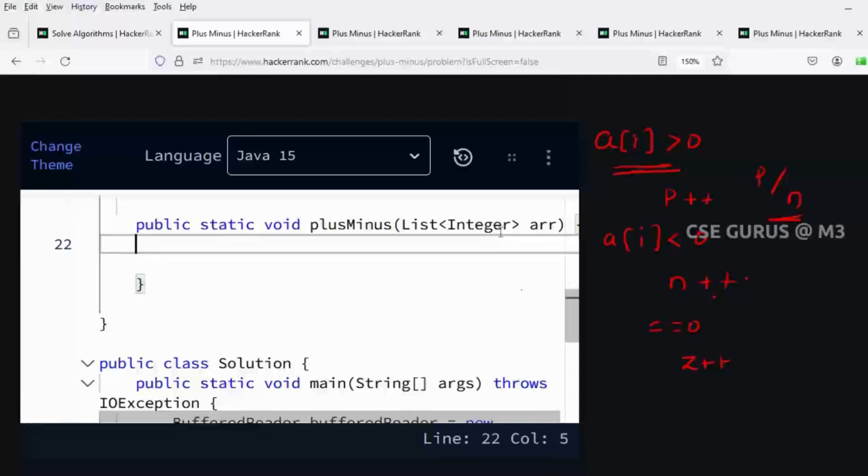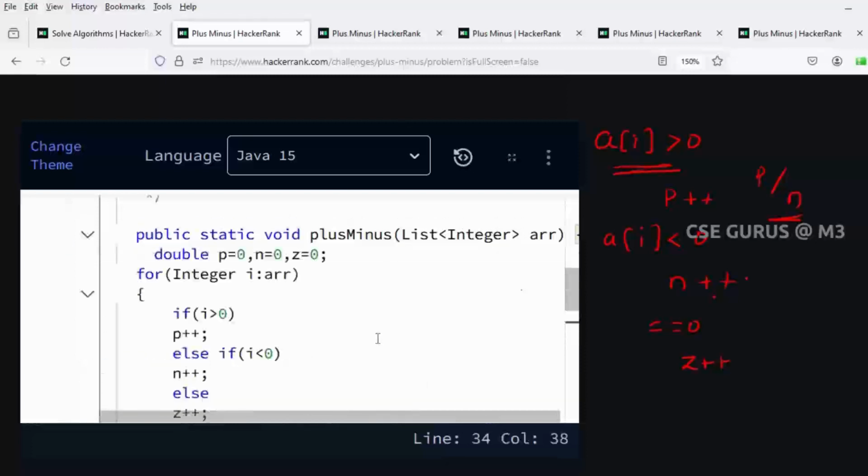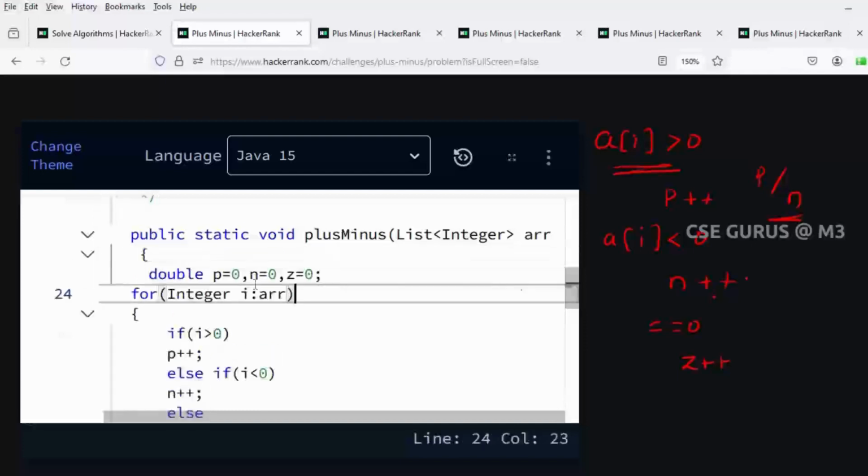Here the list of integers is given, and the list name is ARR. You can try in different ways, but this is one of the ways where you can get all the test cases passed. Here I have taken p value 0, n value 0, and z value 0. Not only that, we need the precision 6. So that's why by default I have taken it as double. When I tried with the double, I got the correct answer. So that's why I have chosen double, where I can get at least 6 precisions.